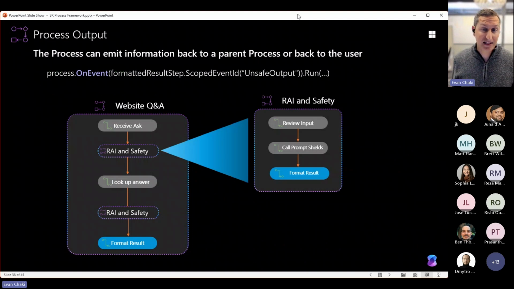So that way maybe IT can look at it, or my safety folks can take a look and see what happened here. So I can do things like that. So on the process, I can do on events or on failure, or I have a lot of different options here. But I can go send that off and send this unsafe output out to some other system if I want to, which is pretty great, right?